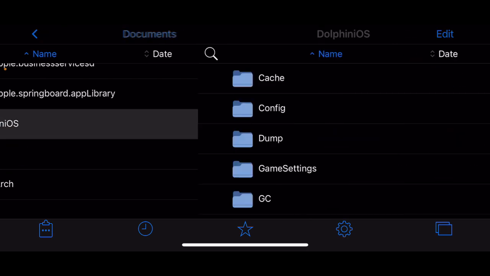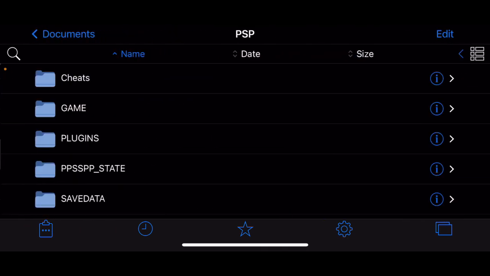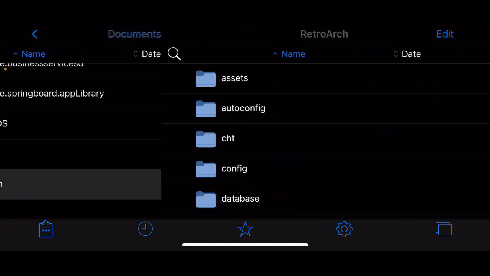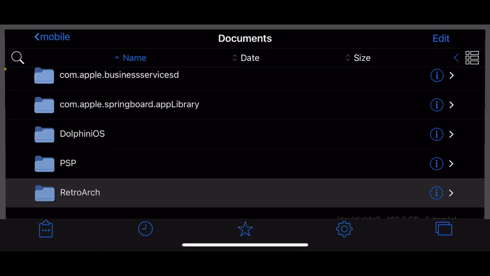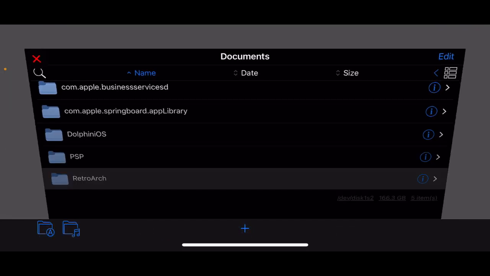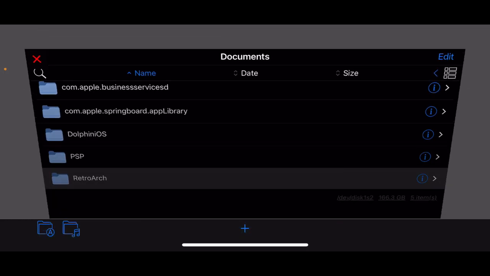So you'll see stuff like this. It's like my Dolphin iOS folder, like this for my emulator, my PSP folder. See that, my RetroArch folder. Yeah, so it's the first one you see. If you want to see apps, then you gotta hit the right bottom, like these two squares on the bottom right, and then hit the one that says the A on the left side.